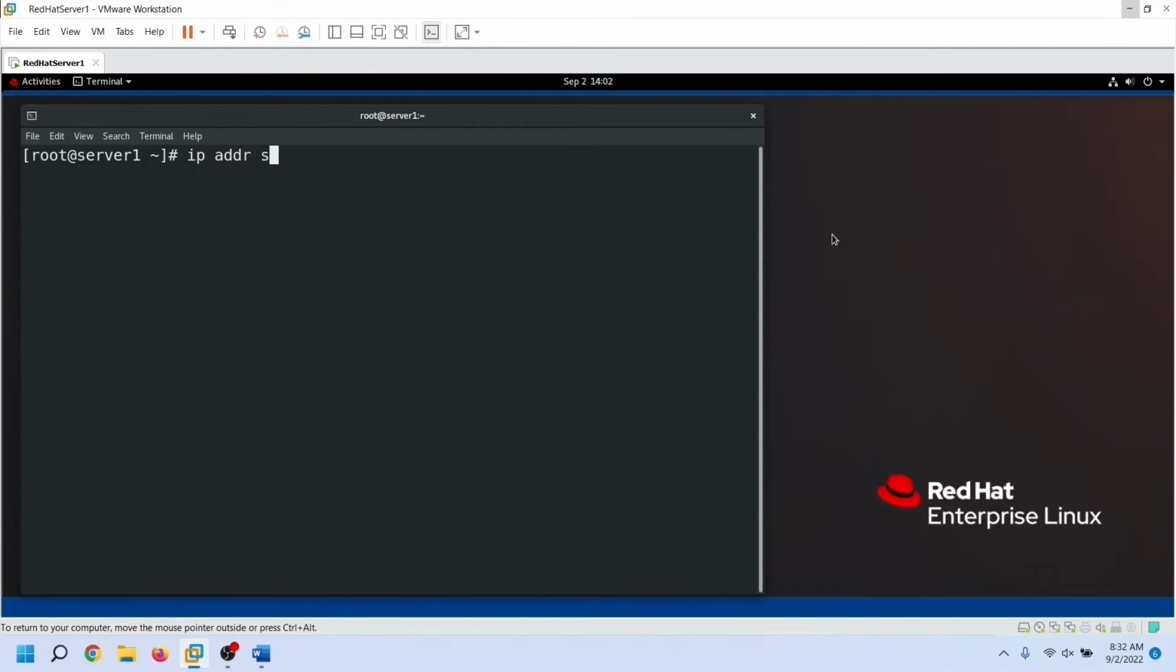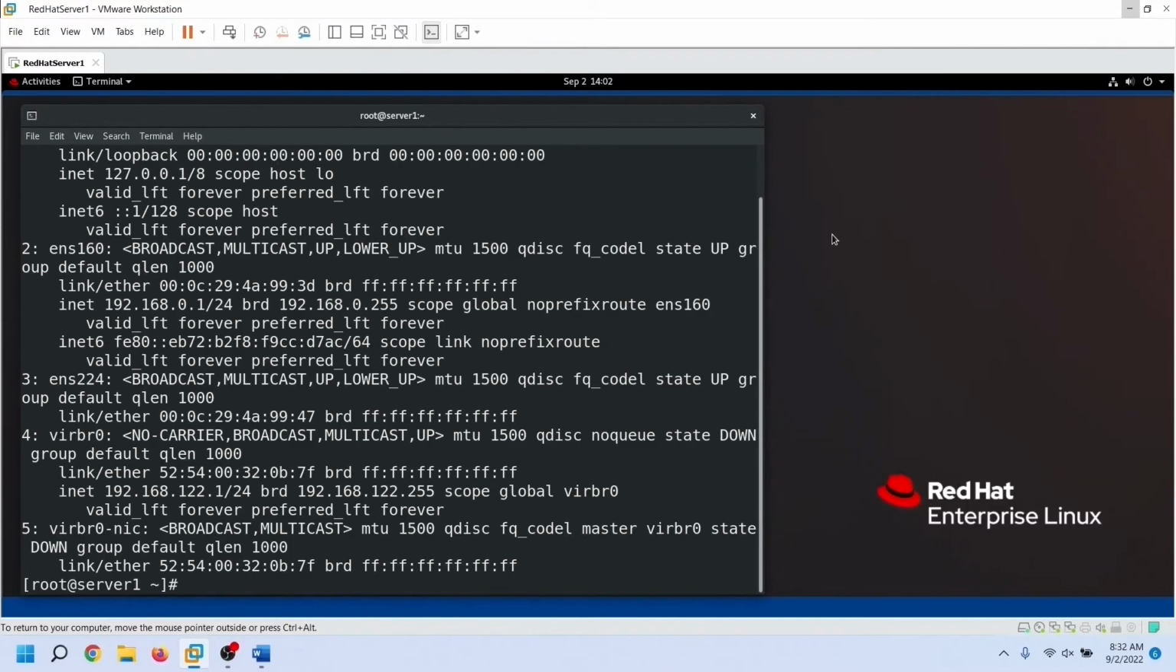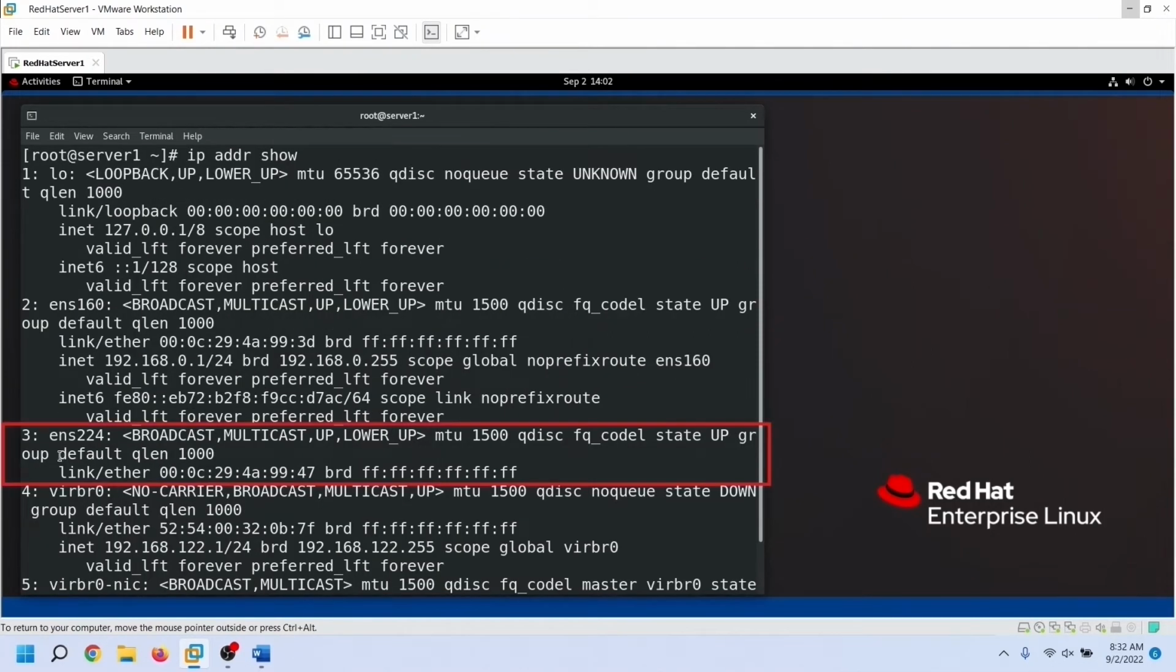List all interfaces again. This is the new interface that we added recently. As you can see here, it automatically got a connection profile. Can you guess where this connection profile came from?